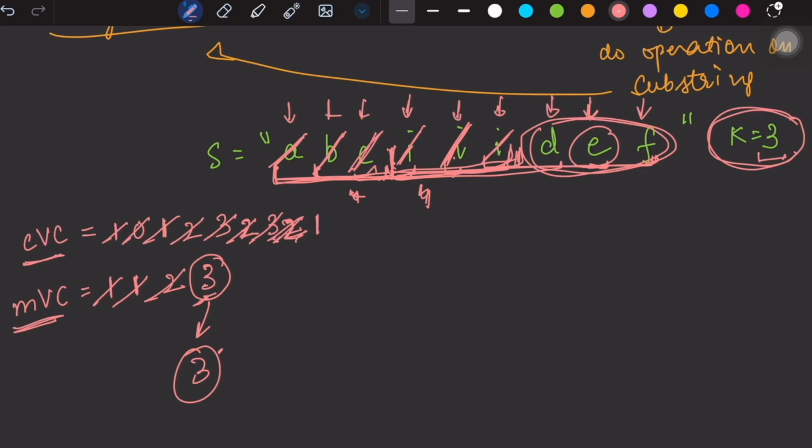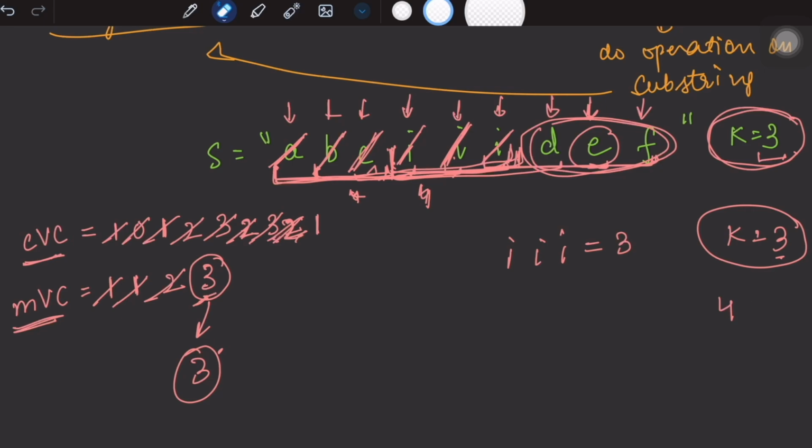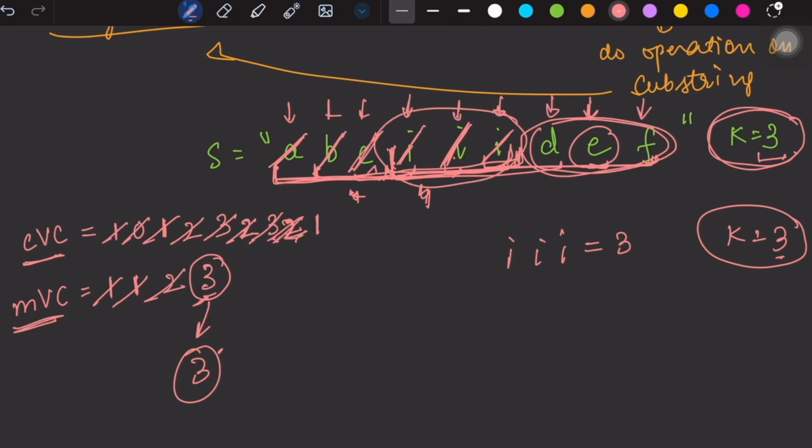If you can see, since the string is of length 3 and k is 3, the maximum k value we can find is 3. We cannot find 4 vowels in a length of 3, right? So if we have found this solution in this part only, we don't need to process this, because it will not give a better answer.